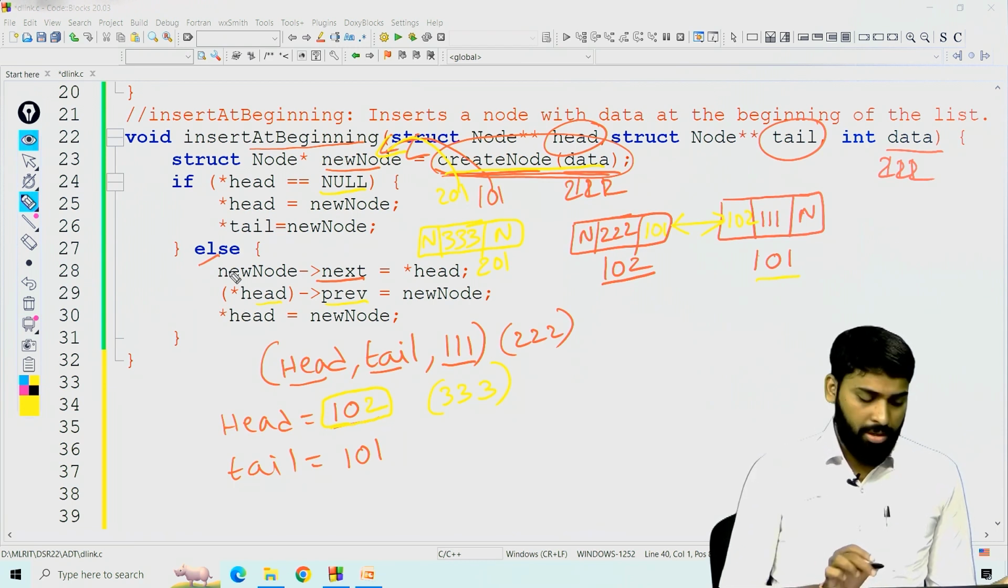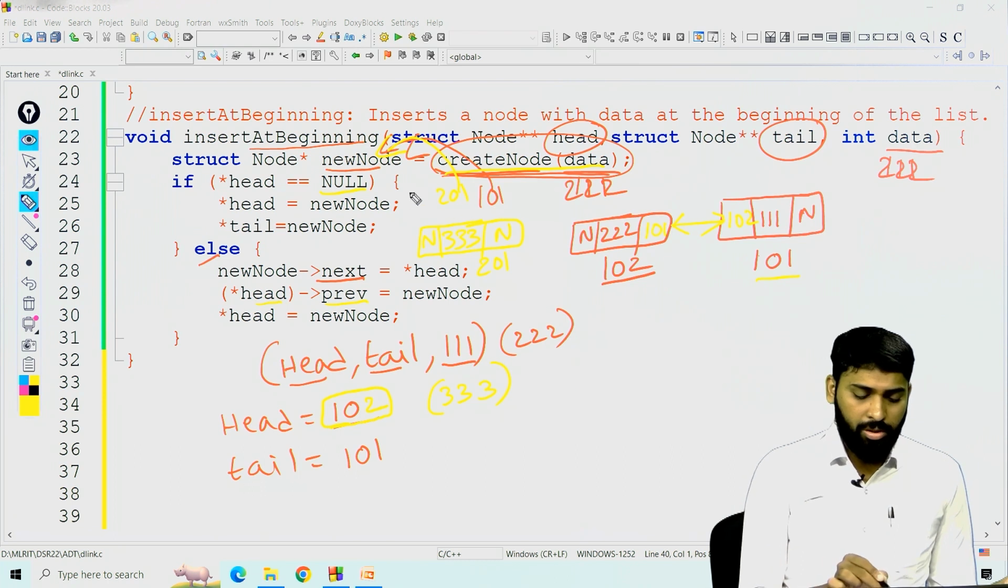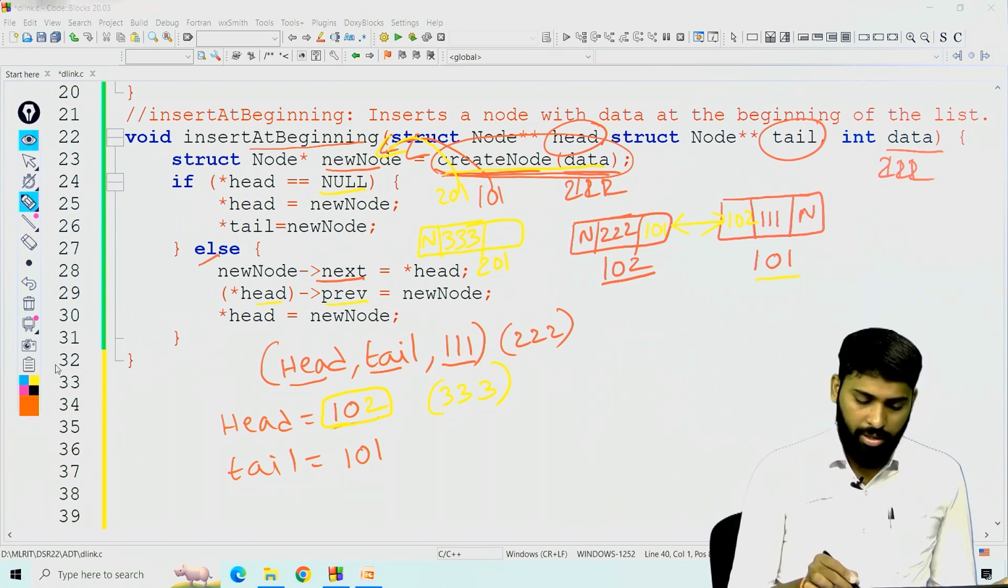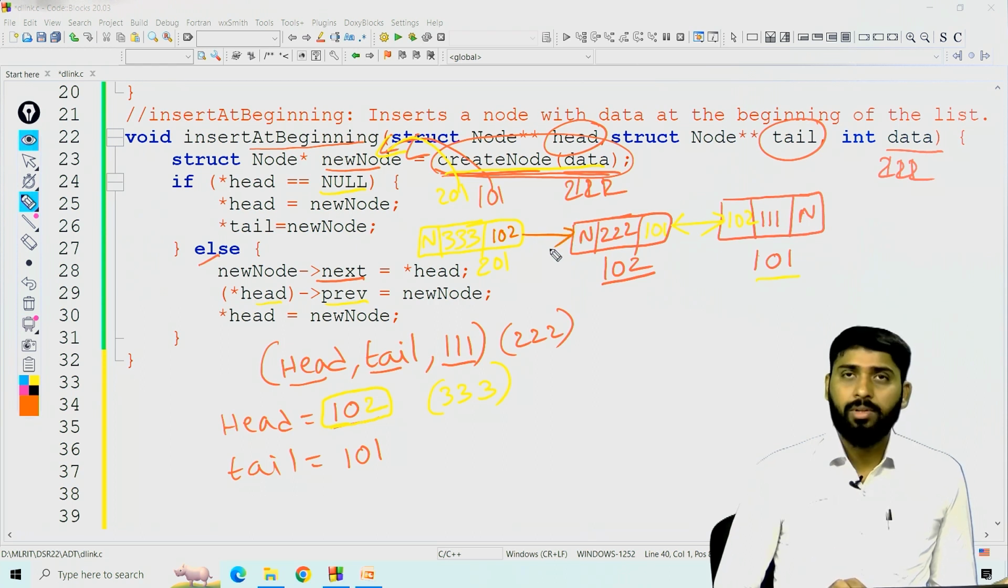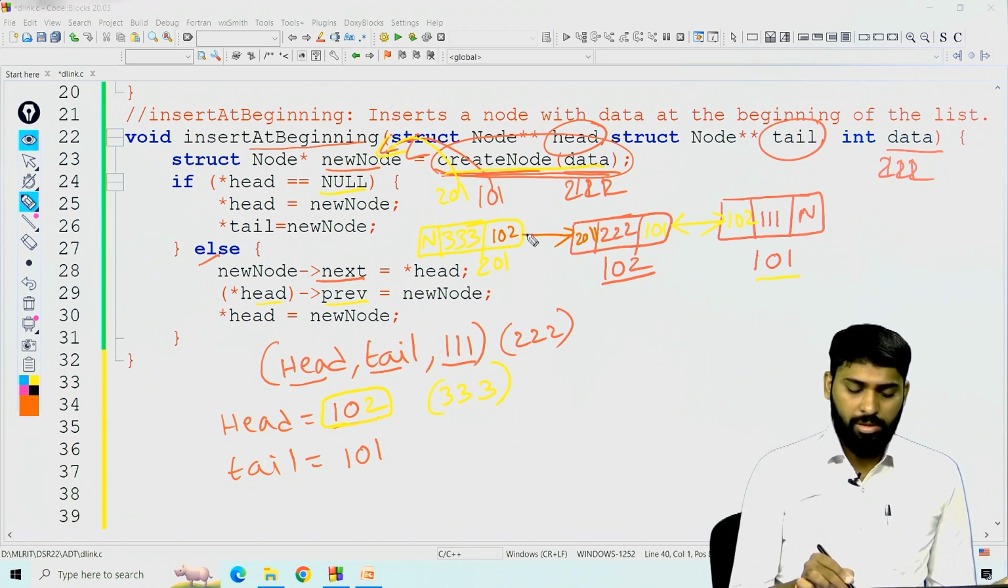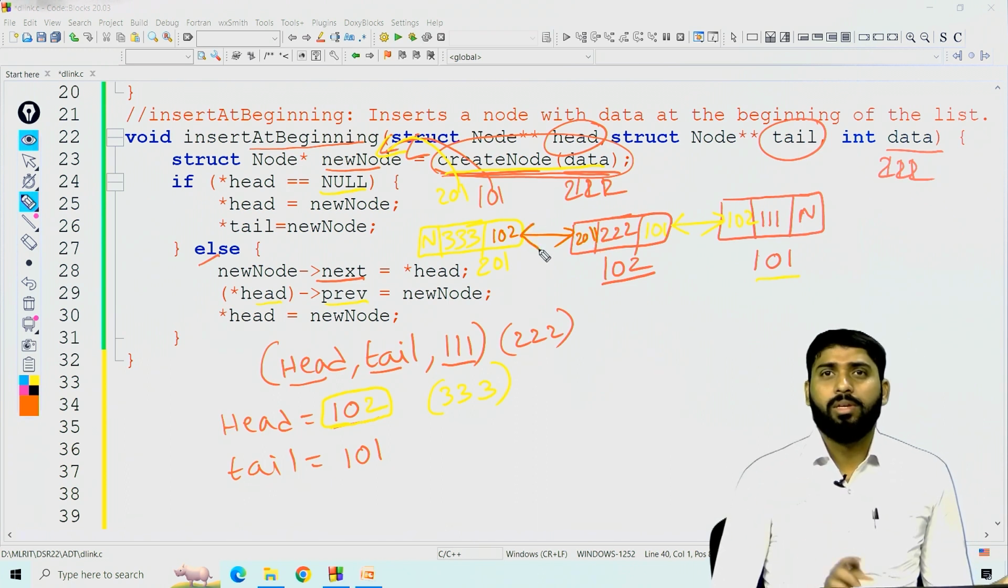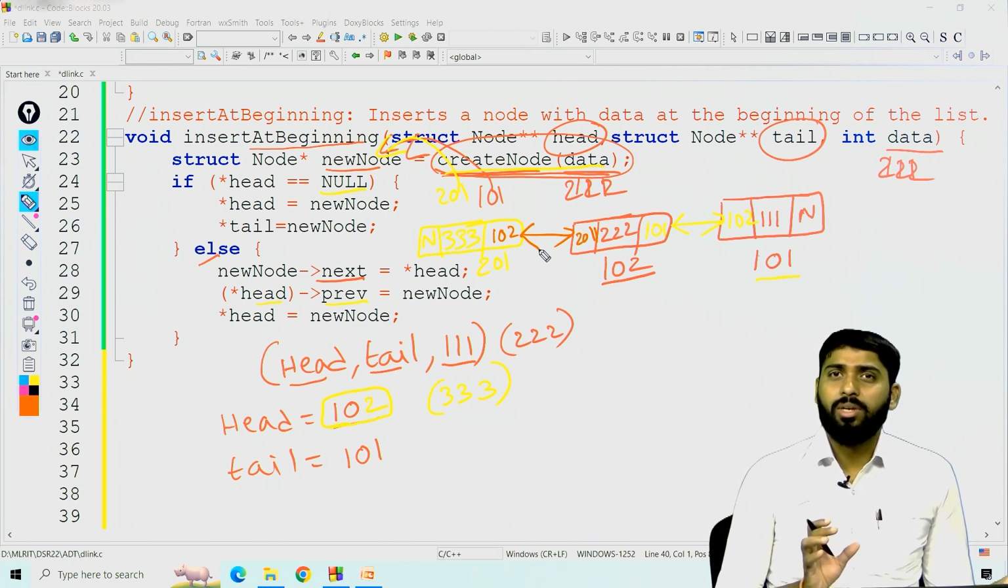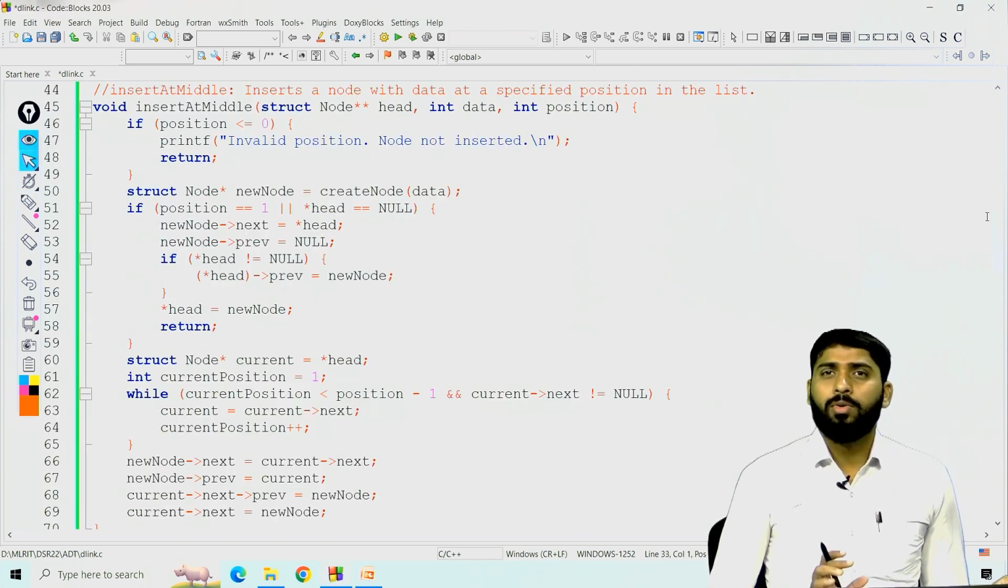Apply the same logic. New node arrow next. What is the new node? 201. So 201 arrow next, this is the arrow next. In this place we are going to store head. What is the head? 102. Now this is the link. And head arrow previous, so 102 arrow previous, this is the previous. In this we are going to store the new node address 201. So this is the link. That's it. Okay. So in this way we insert a new node at the beginning of the list in a double linked list.